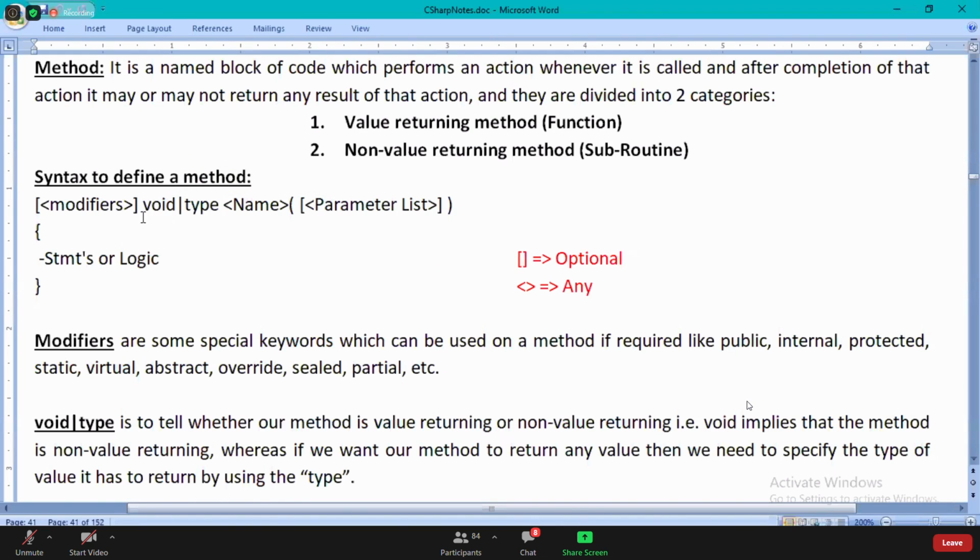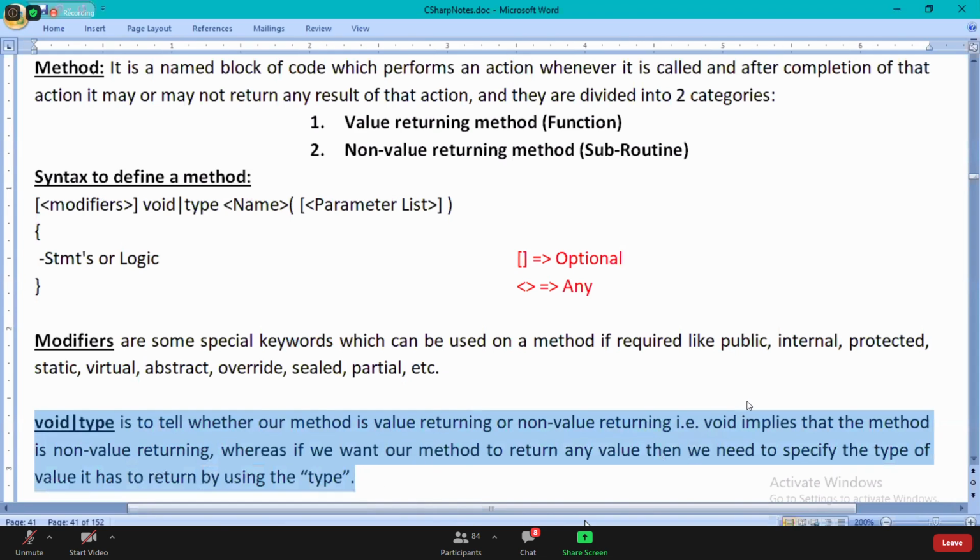No, no, no. I want the method to return a value. Return a value means what type of value? Any type, a string type or a double type or a float type. So if you want to return a value, you're required to specify the type of the value. Read this, guys. Understood?